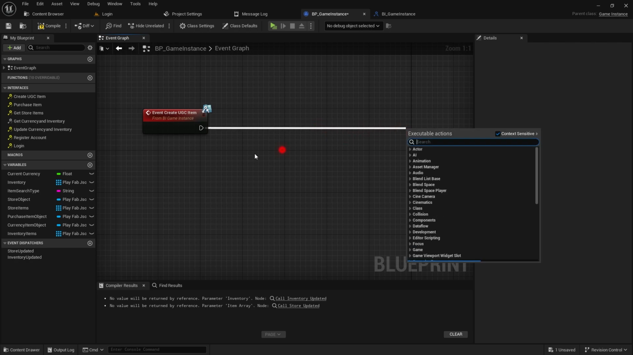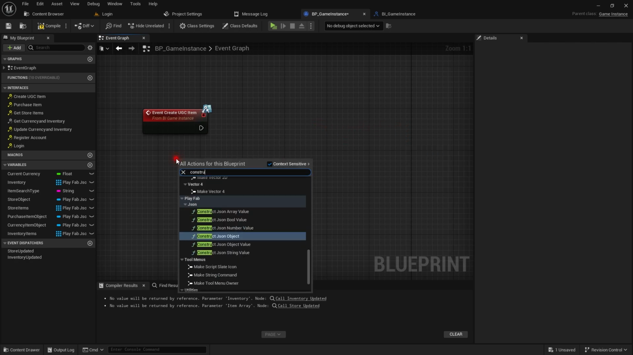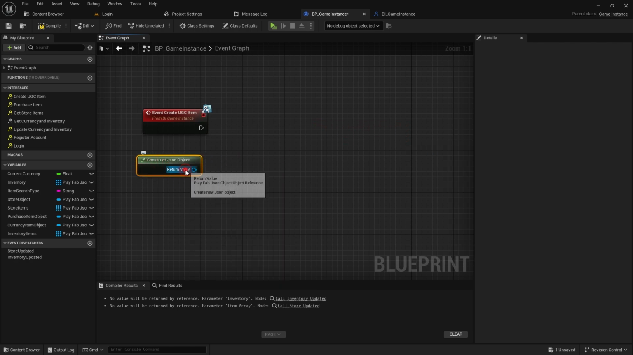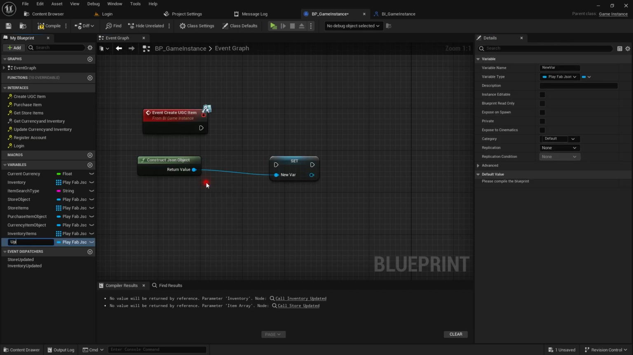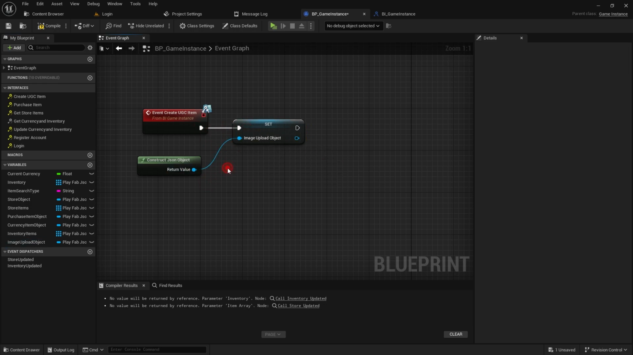Let's construct a JSON and name this image upload object. Whatever I'm showing applies the same for uploading 3D models or plugins or anything like that. If you don't want to upload an image and want to upload something else, you can upload that also.